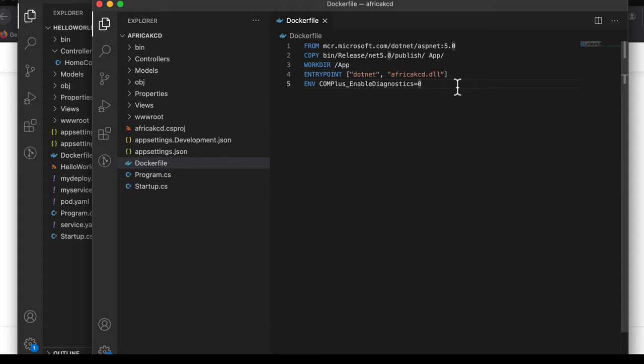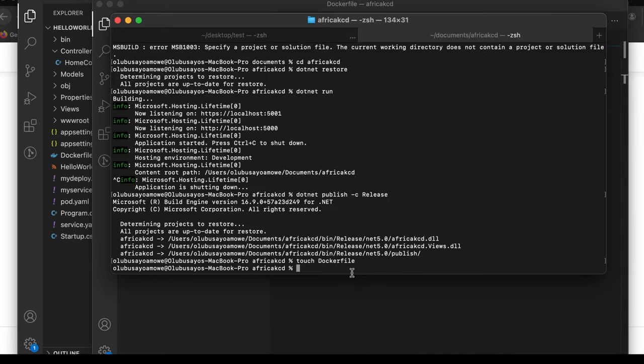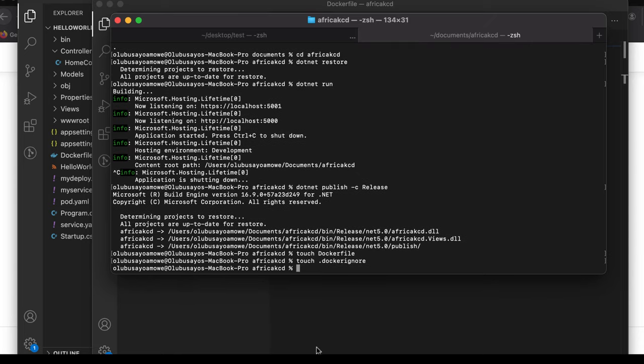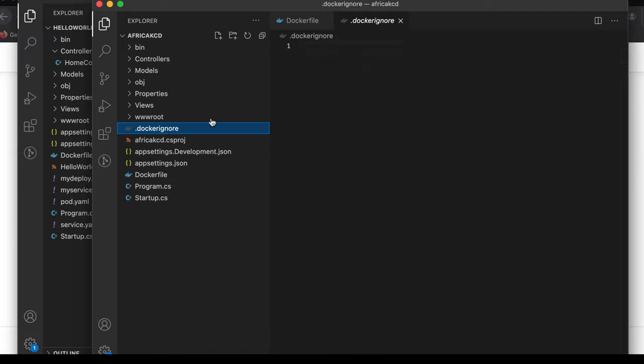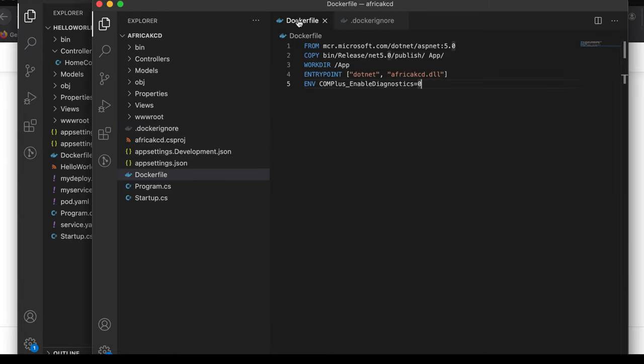So next up, let's create another file called Dockerignore. So now in Dockerignore, we're just going to ignore obj. So yeah, what we're going to do next is build our image.